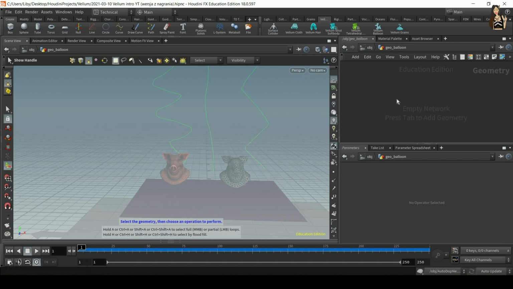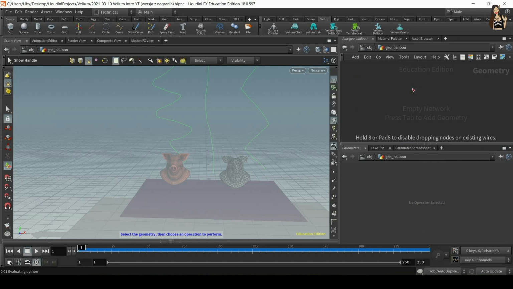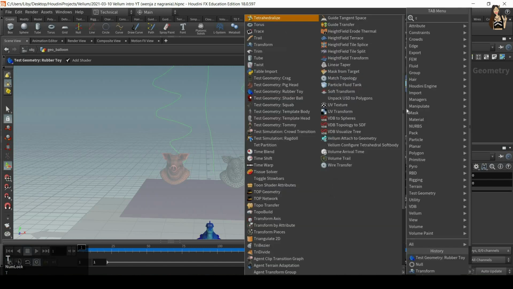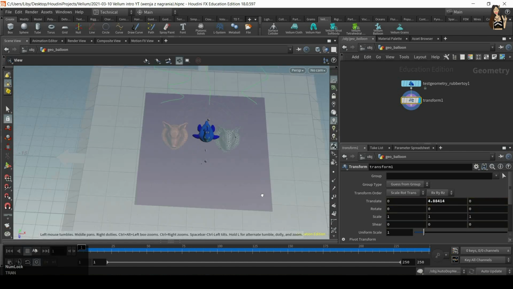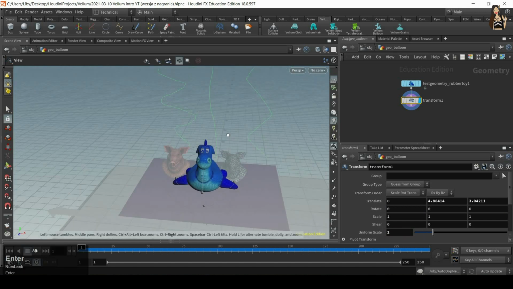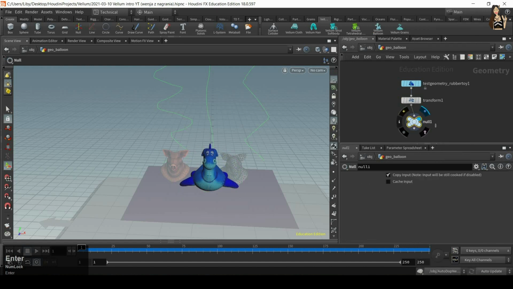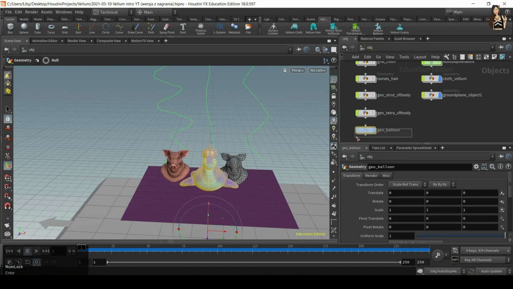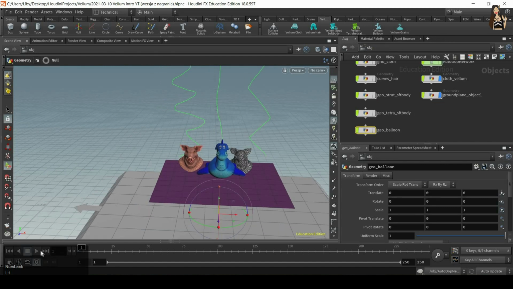Let's dive inside. And in here, I want to again use one of the test geometries, for example, rubber toy. Okay, and again, transform node. And I'll just move it up. I'll place it in front of the others and just increase its size. Okay, and then finally null, out balloon. Brilliant, let's go back to the object level, select our out balloon and click on the Vellum Balloon. Again, the same thing happens in the Autodop network. Let's go back to the object level and play.